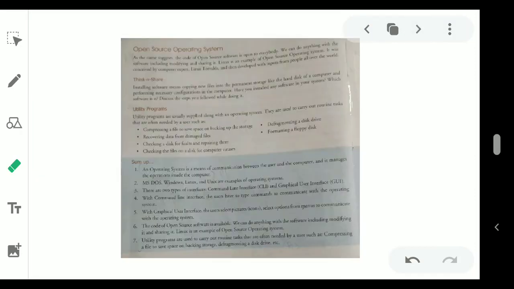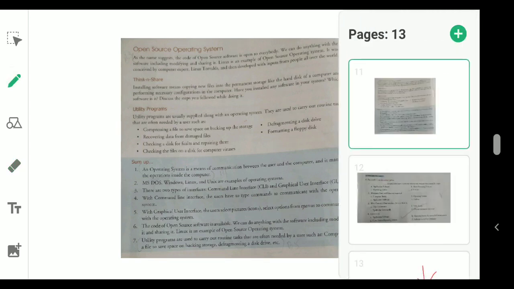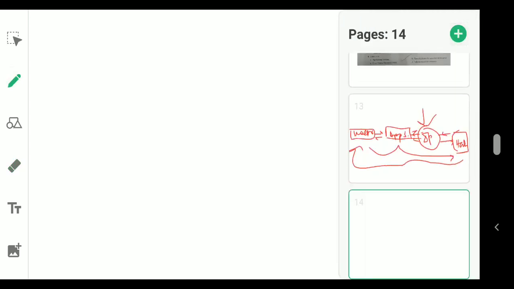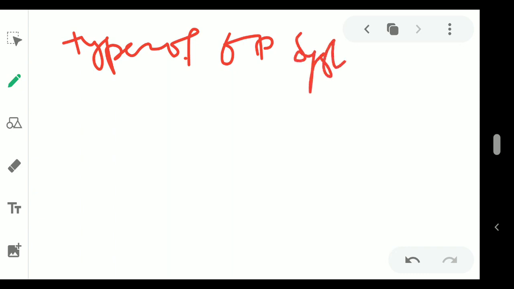Now we are moving to another topic, that is types of operating systems. There are different types of operating systems available. Here the names are not mentioned, so I'm writing these names. You have to know them, because it is not part of the syllabus, but it is better to know the types of operating system.